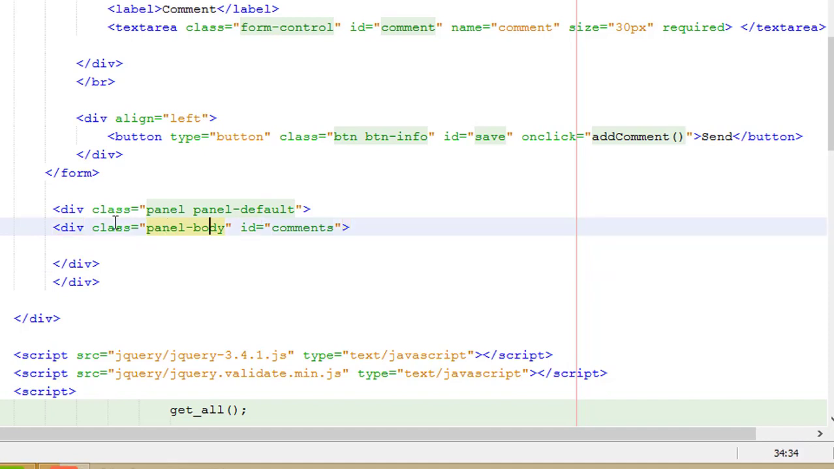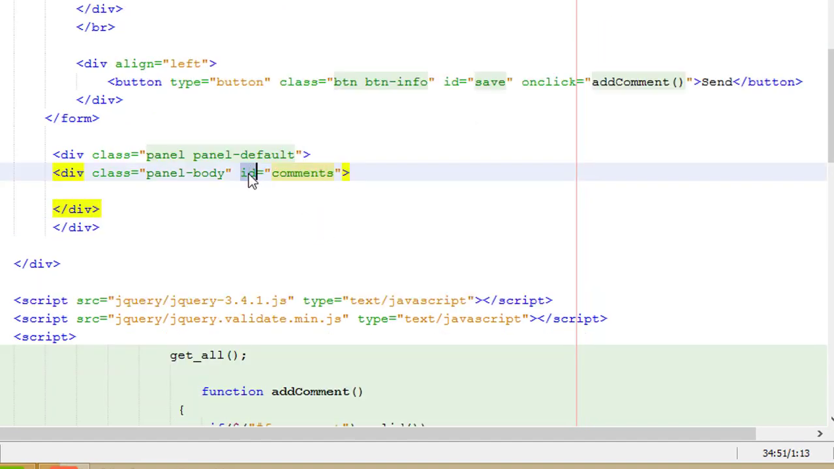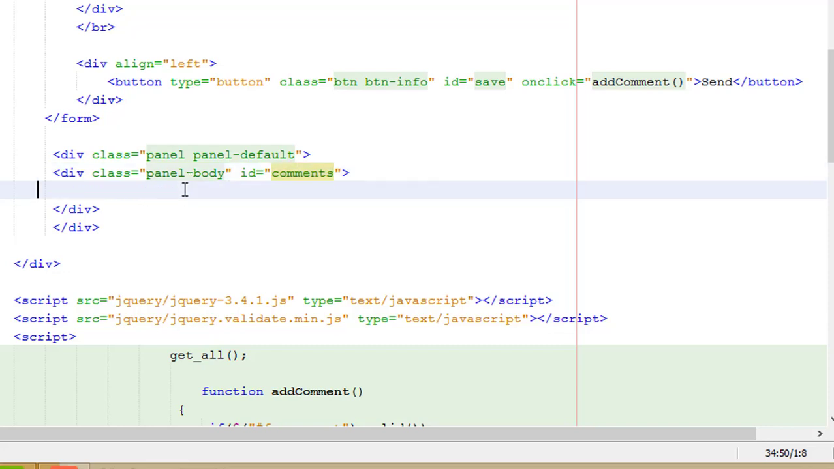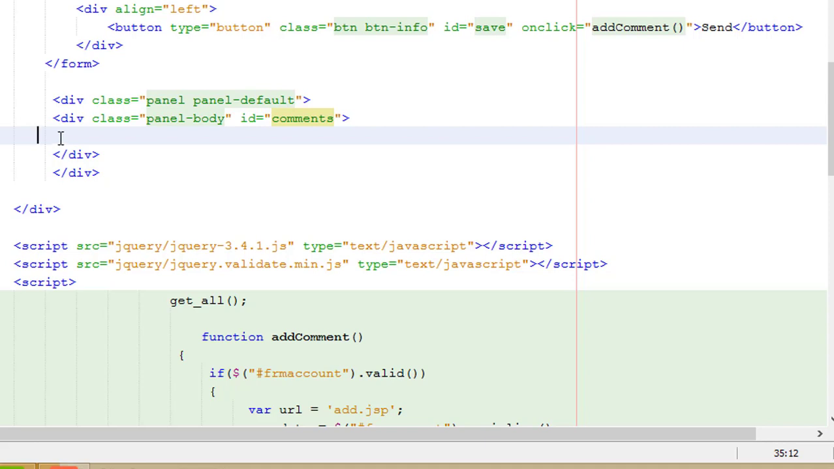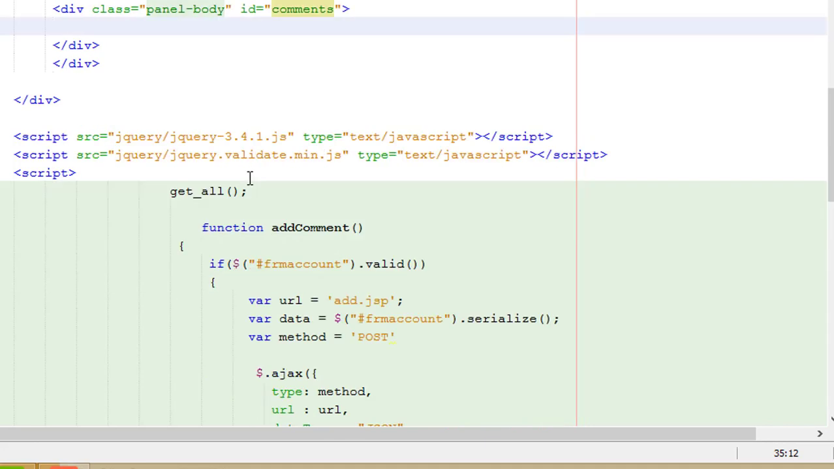In this div, I have named the ID as comments. The ID is very important. We have identified the div by the ID, so the ID is important. This is the ID of the div. Inside this div, we display the comments. That's the stuff we have to do. All the commands will be displayed inside this div.